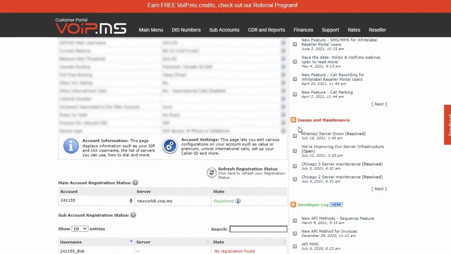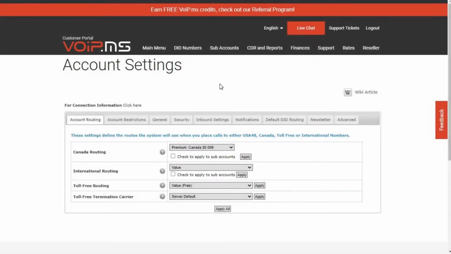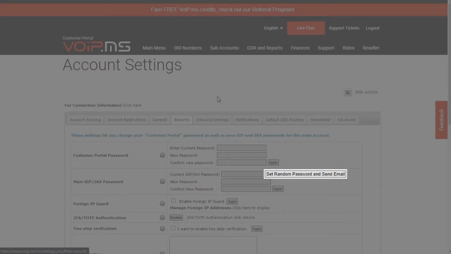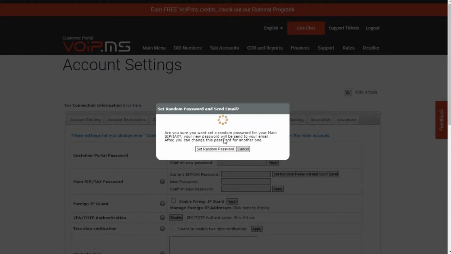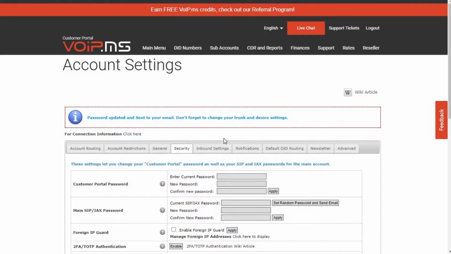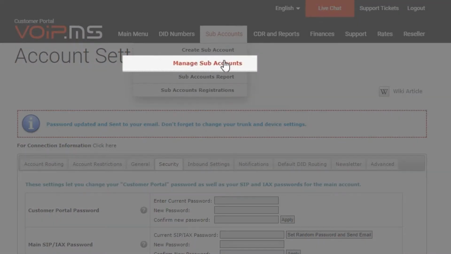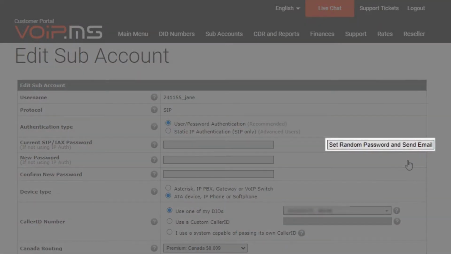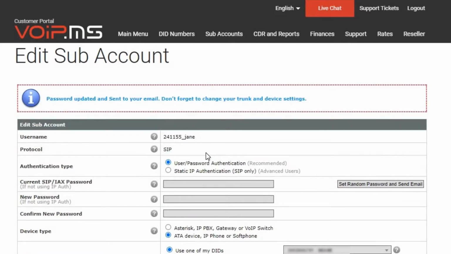If you are registering your main account, head over to Main Menu, Account Settings, Security tab, and next to Main SIP IAX Password, press Set Random Password and Send Email, and you will receive a temporary password to the email address related to your account. If you are registering a sub-account, head to the Sub-Accounts menu, Manage Sub-Accounts, edit the respective sub-account, and next to Current SIP IAX Password, press Set Random Password and Send Email, and you will receive a temporary password to the email address related to your account.